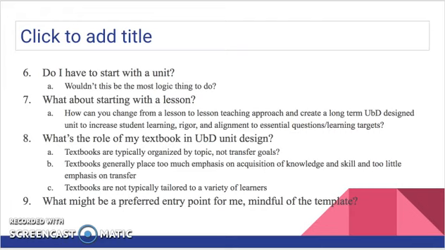The seventh one, what about starting with a lesson? You can do that, right? You could change in that lesson-to-lesson approach and create a long-term UBD design. But you want to also think about those lessons. If I do this for 1 or 2 lessons in this unit, how does that affect my outcome? Or does it affect the essential questions? Do the students know what the essential questions are? Have I posted learning targets in my room? Do I have I-CAN statements? All those kinds of things.